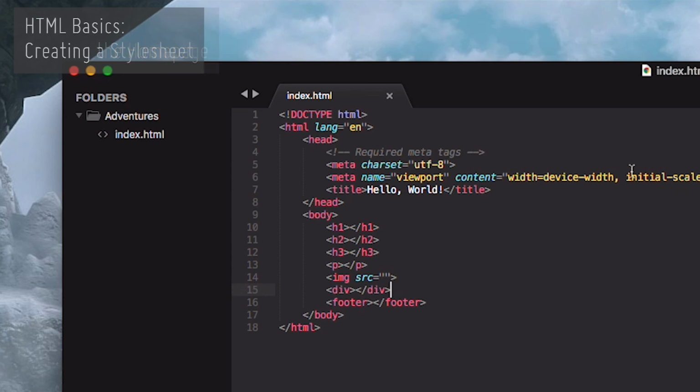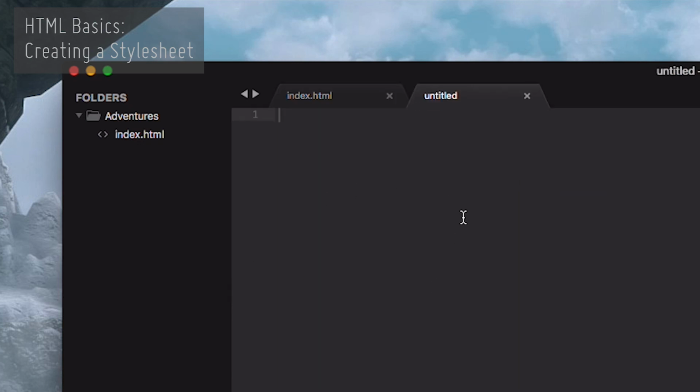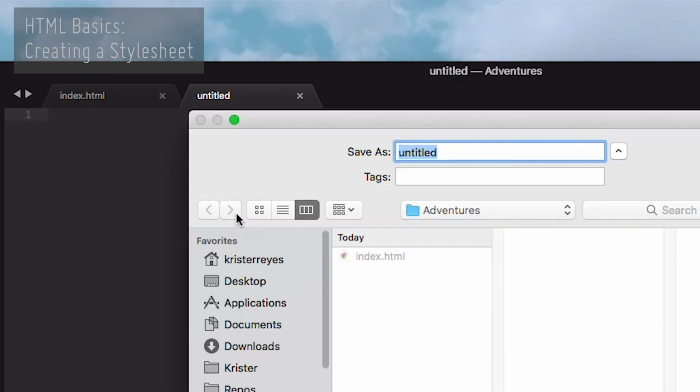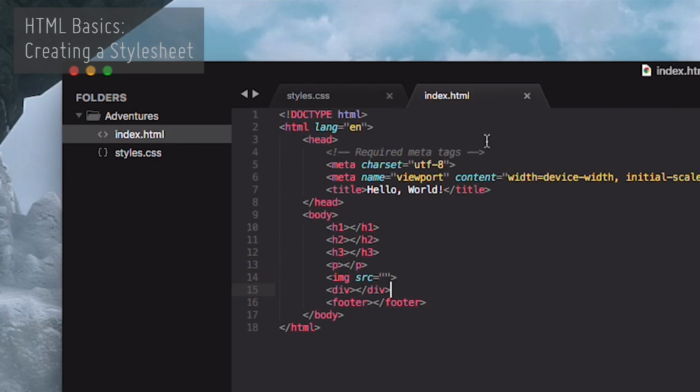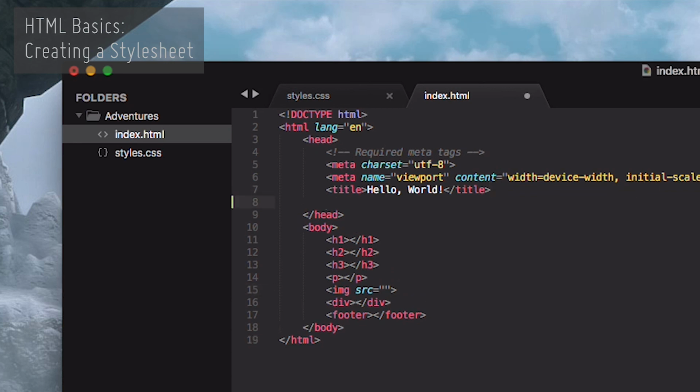Now we're going to create a style sheet. Create a new document, and we're just going to save this as styles.css. Now all we have to do is go back to the head section of our index, and we're going to reference the style sheet so that we can define it as a necessary resource for our page.